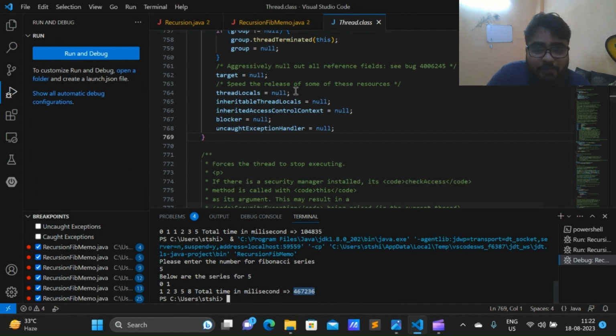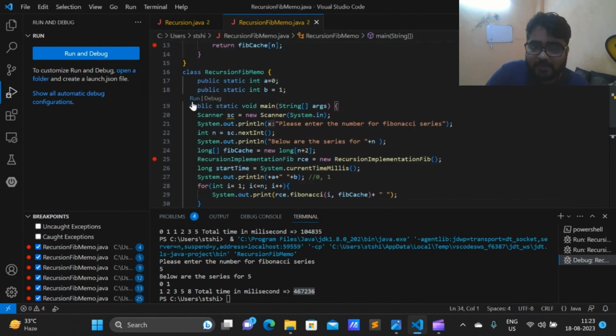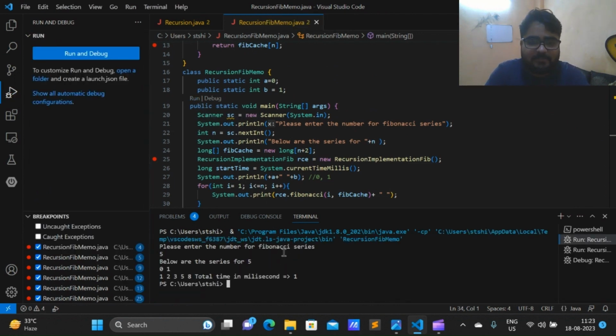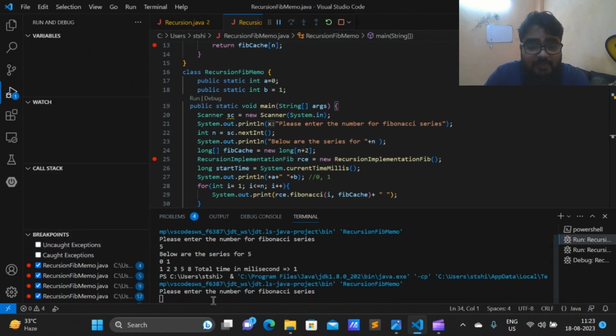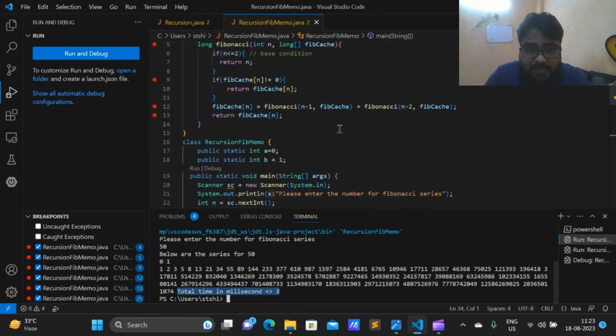So now we are going to run this program simply, without debug mode. How much time is it taking for this? Let's enter the 5, and it is taking 1 millisecond only. Perfect, 1 millisecond only. And again run this, and let's run for 50. I am not entering 5, now I am entering 50. How much time is it? Only 3 milliseconds it is taking with the memoization technique, as you can see.